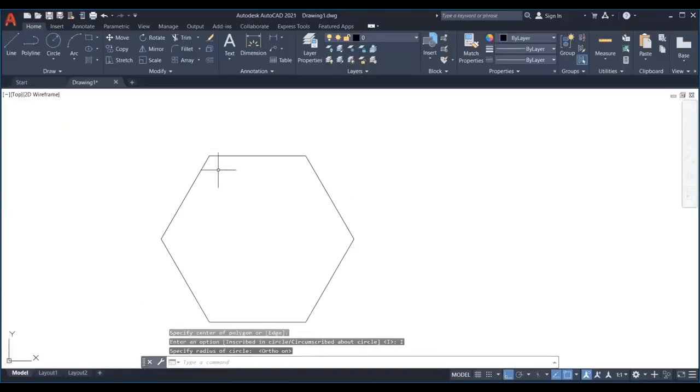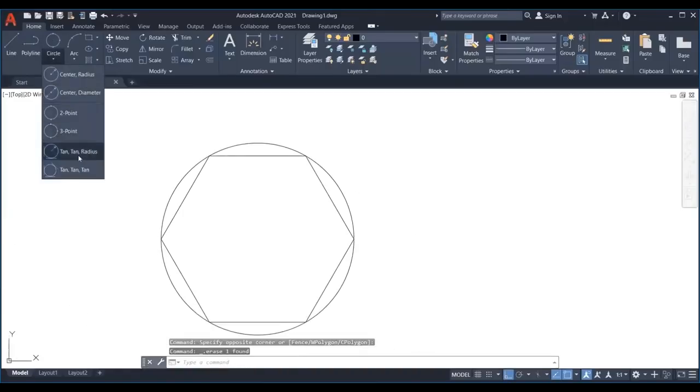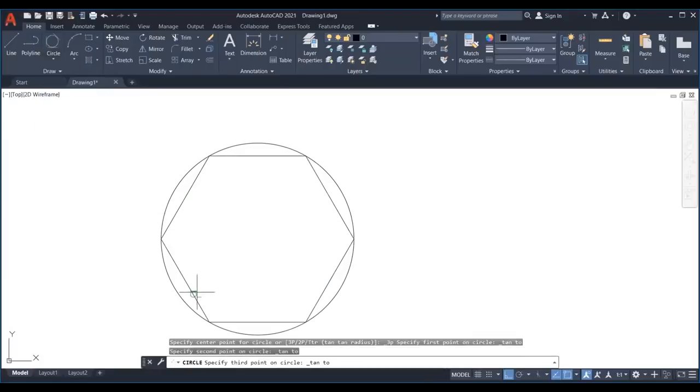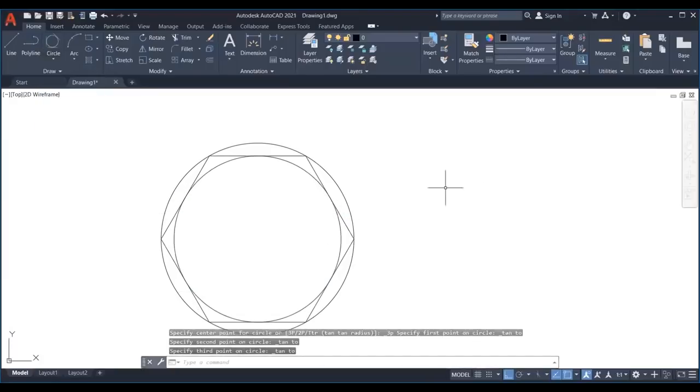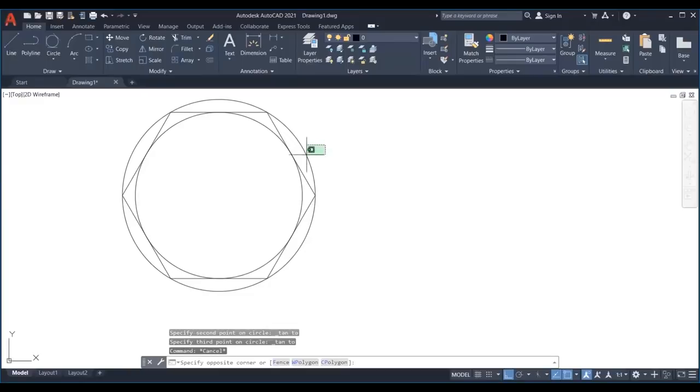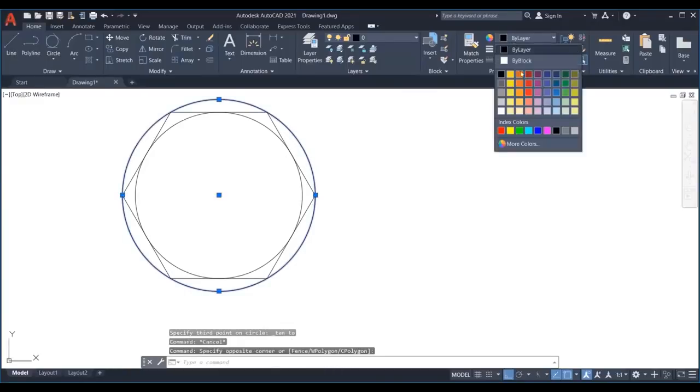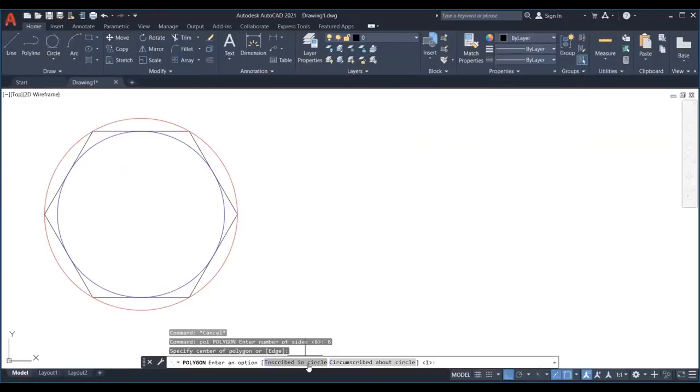Inscribed means the polygon will be created inside the radius value we input. And circumscribed means the polygon will be on the circumference of the radius value we provide. See the following example.